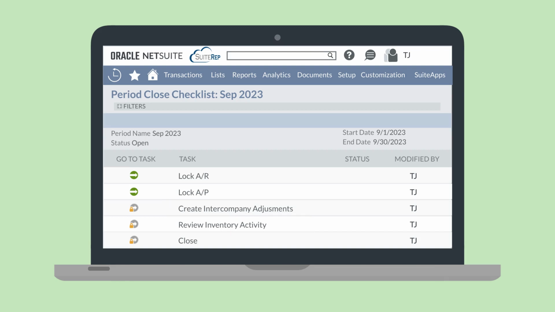To complete each task, you'll select the icon in the Go To Task column. Tasks you can complete have a green icon, while other tasks that have prerequisites will be temporarily locked. As you complete the initial prerequisite tasks, other tasks will unlock for you. Once every task has been completed, the closed task in the list will become available, and you can select the link to mark that this accounting period is now closed.